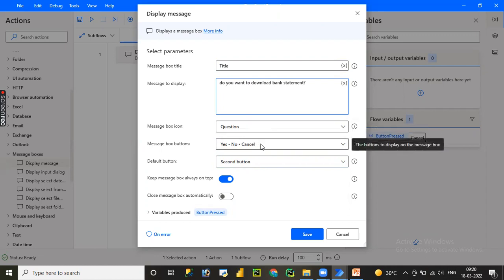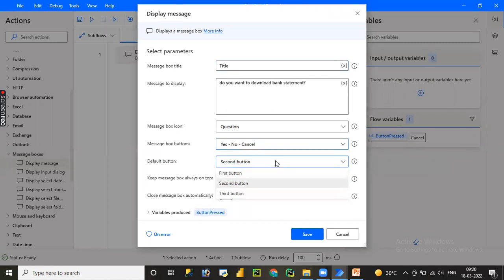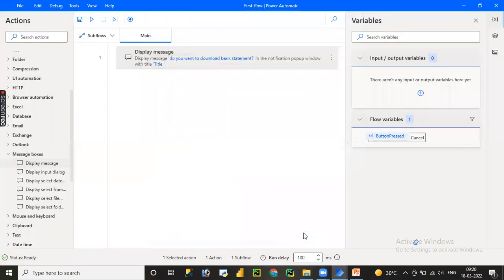In that question, you can choose either Yes or No, or you can also select Yes, No, Cancel as well. So you can choose the default button. Let me select the first button. By default, the first button is the default button, or if you want to change it to the third button, yes, you can change it to the third button. Let me click on save. Now the message box is going to display, do you want to download the bank statement? There you can choose the corresponding options, either Yes or No, or Cancel.